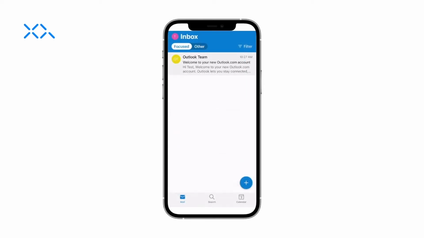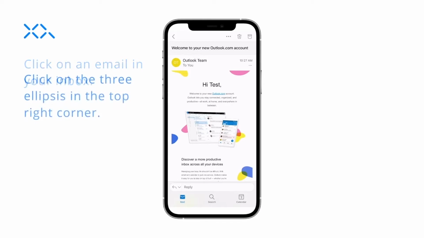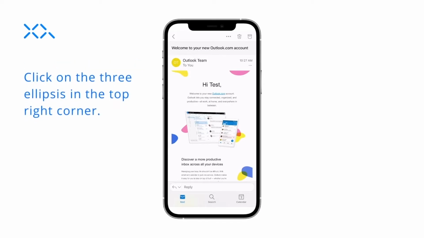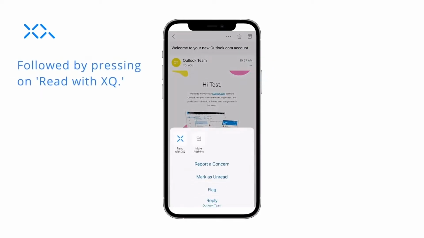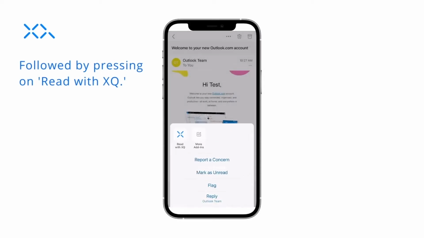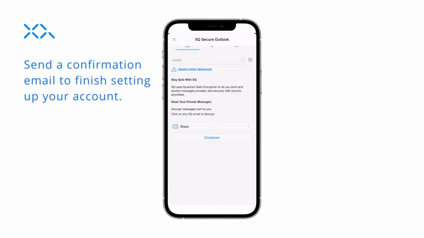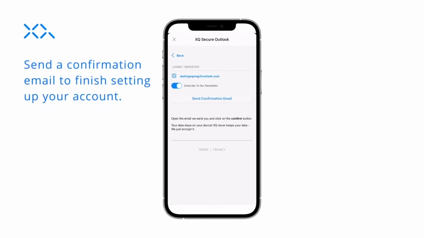To finish your setup, click on an email and press the horizontal ellipsis on the right top corner. You will then see Read with XQ, where you will be directed to a pop-up titled XQ Secure Outlook. Click on the Send Confirmation email and close out of the window.